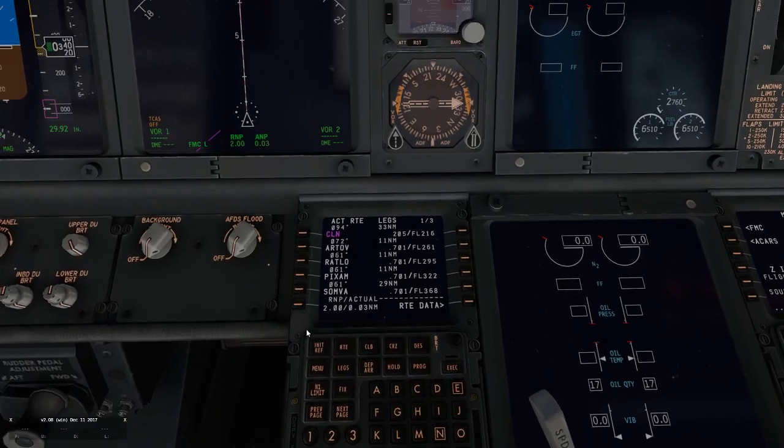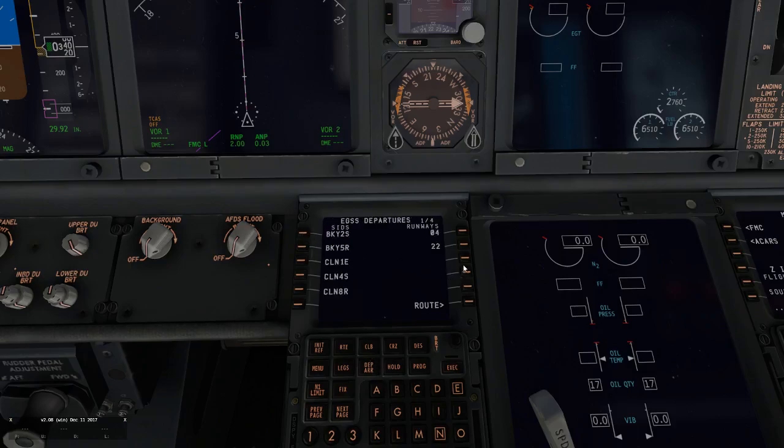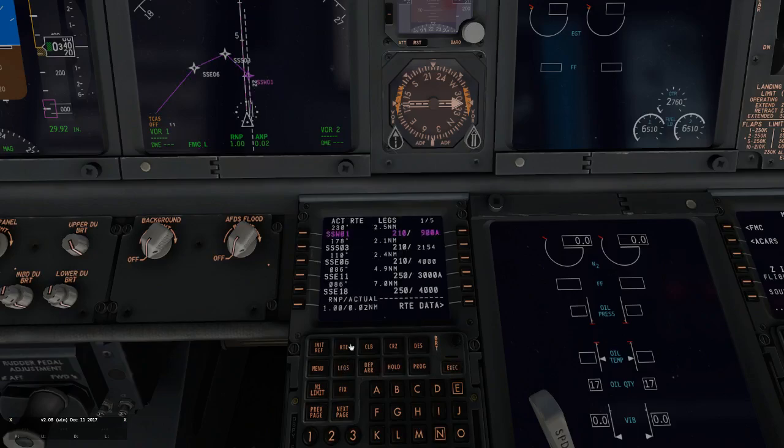The only other thing we need to do to finish off this flight plan is to set up our departure. So today we're going to be departing from runway 22, and Clacton was our first waypoint, and I know on this we generally use the Clacton 1 Echo departure with no transition, so we can execute that. And then you can see we have more of our airspeeds and our altitudes in the FMC.